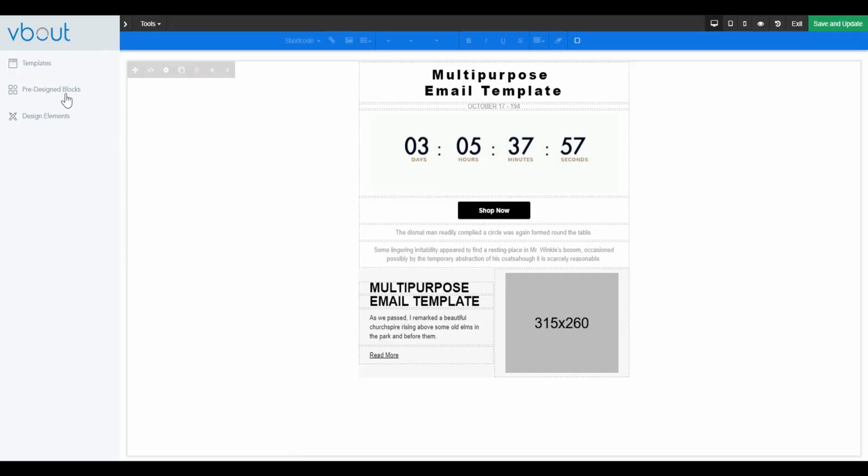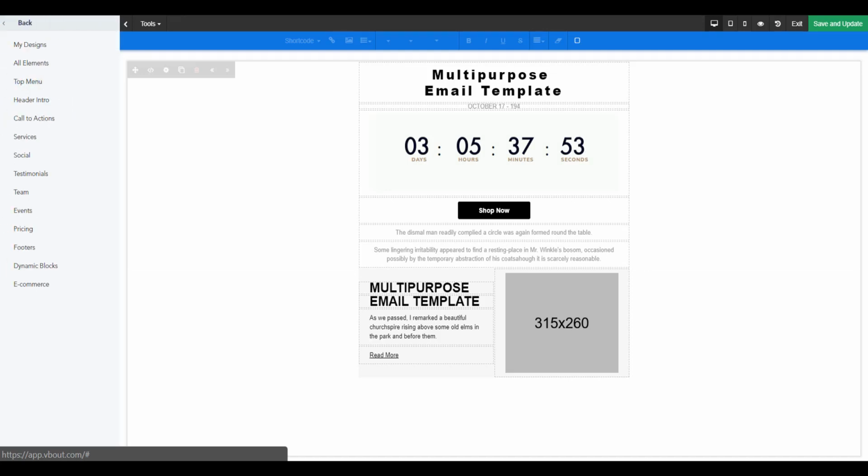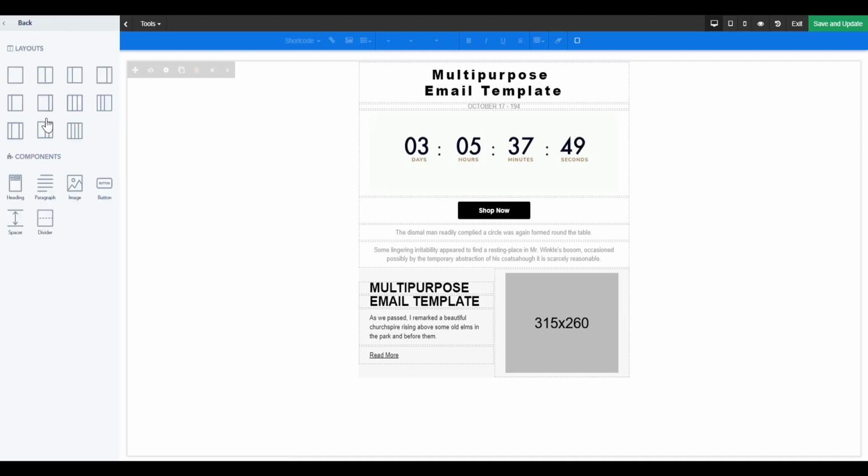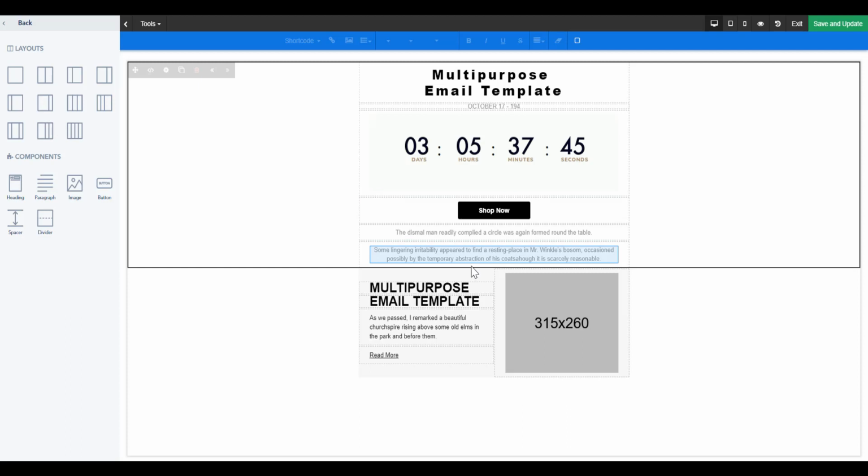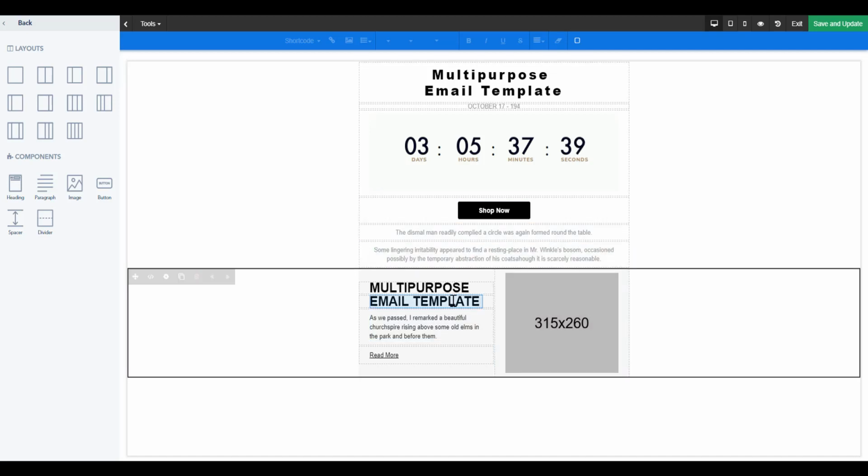If I want to continue using or building my theme, but I don't want to use my pre-made templates or blocks, what I can do is click on Design Elements, and from here I will choose my layouts. For instance, I want to add 2 images or an image button and a call to action headline between these 2 blocks right here.